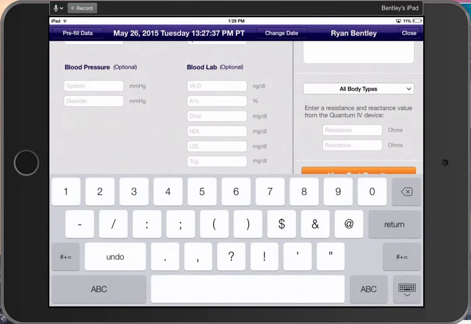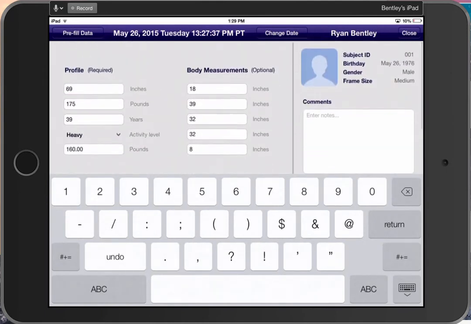You can come here, you can enter systolic blood pressure. We'll do 120 over 80. Then you can enter in the information here. 60, hemoglobin A1C, make it 5.2. Cholesterol 180. HDLs, we'll say 68. 100 for the LDLs, and triglycerides, we'll say 78. Okay, so now I have all that information entered.